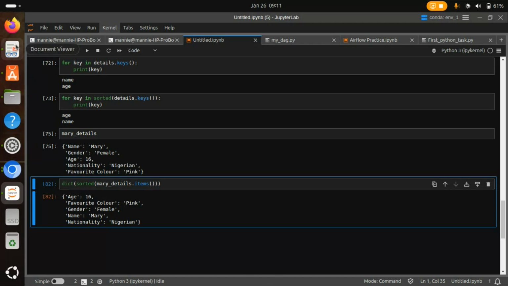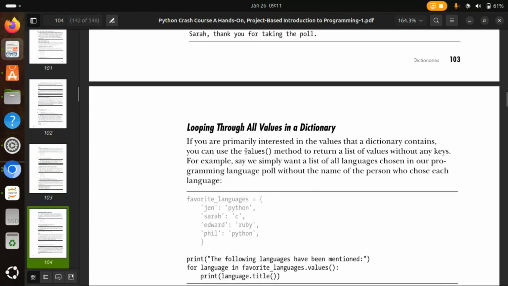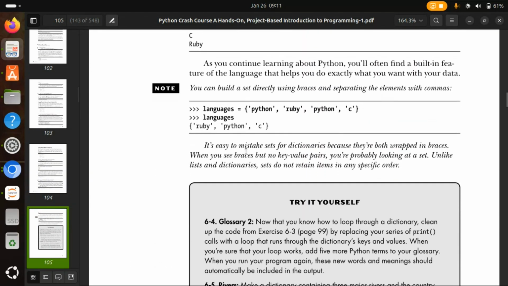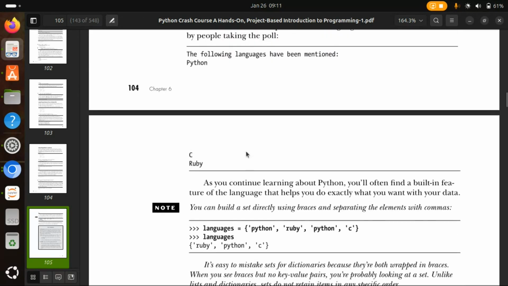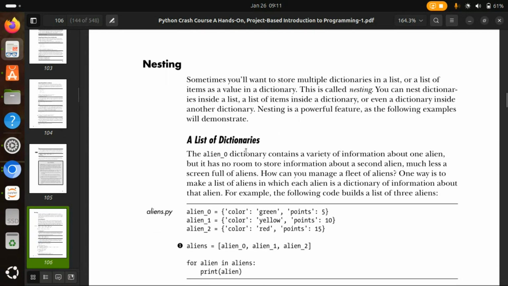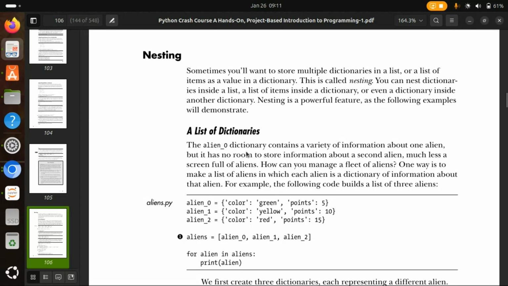Now going back to our book, you have these exercises to try. All right, so nesting, this is the last thing we're going to look at before the end of the video. Nesting is just like the name implies, when you have something inside of another thing. That's what nesting means, right? So if I have an egg in a bird's nest, that's an example of nesting.